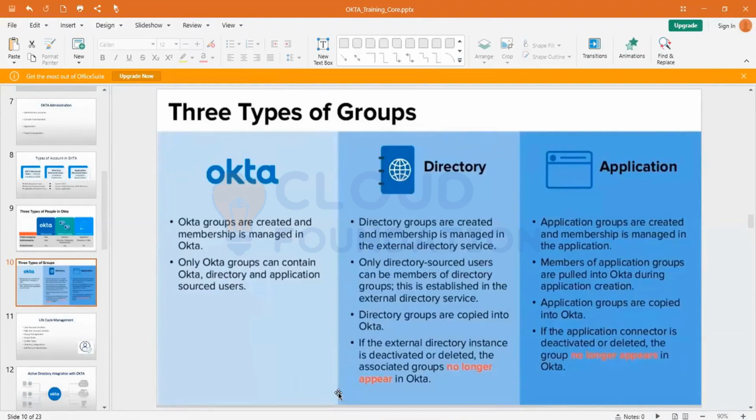Same thing. Application master groups are created and maintained in the application, and in the beginning, what you are going to do is pull those groups from the application to Okta. That's what it says. Application groups are created and membership is managed in the applications, and that can be pulled into Okta during that application integration. It's like a replication. You can download it or sync it with Okta.